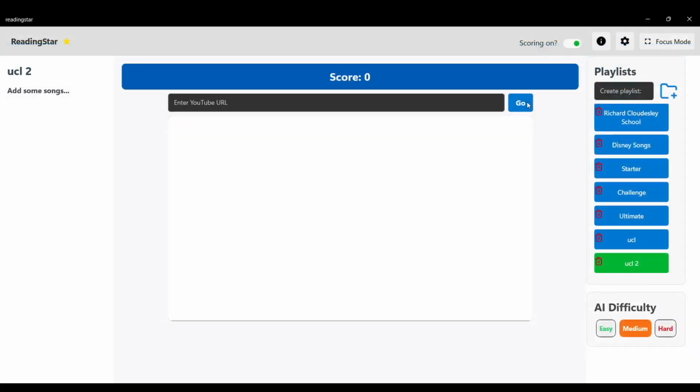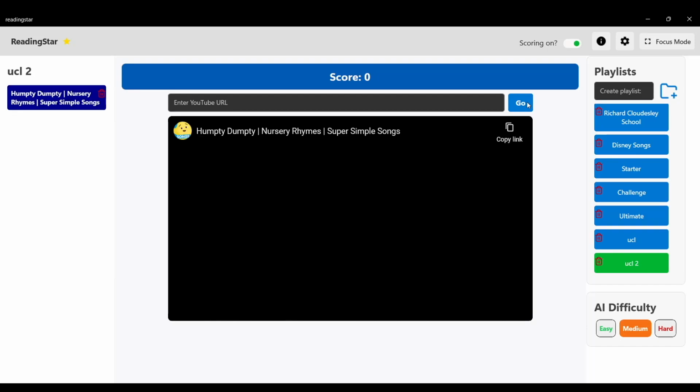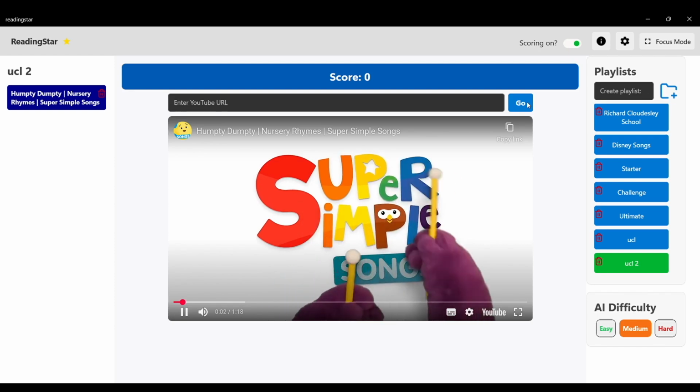As a song is loaded, it will populate on the left hand side and join the playlist. And it will load here with the lyrics that I can sing along to with a progress bar along the bottom.